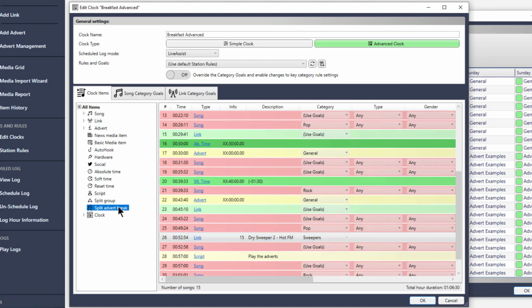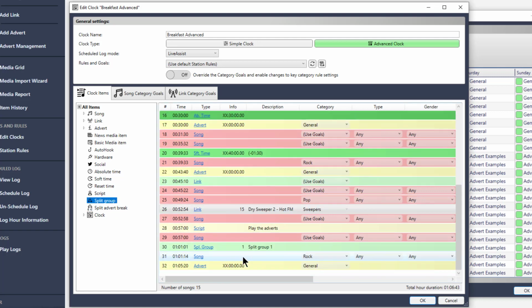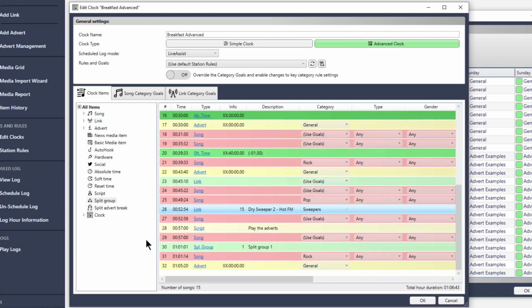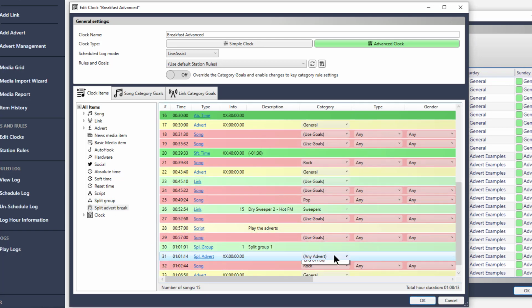Split groups and split advert groups are only useful if you have Myriad Network, and they are used for playing split jingles in the case of split groups, or playing split advert breaks. Other than that, they work in a very similar way to everything else. So you can see, you say split car group, you say which split car group to actually use. We haven't got any set up on this system. And split advert break, same. You say which category and a reference if you use an external system.